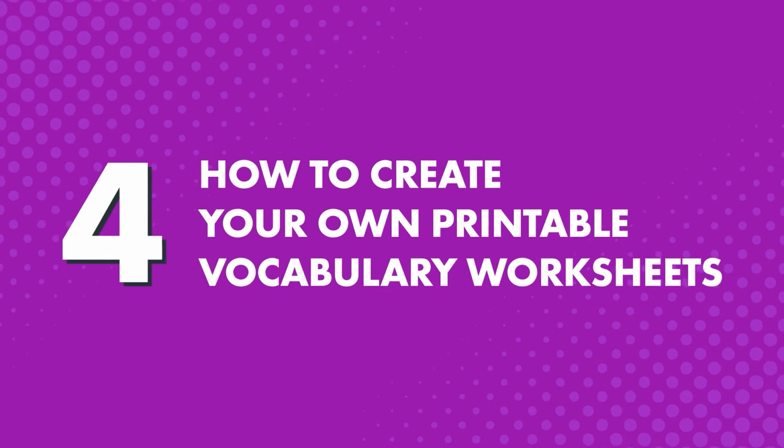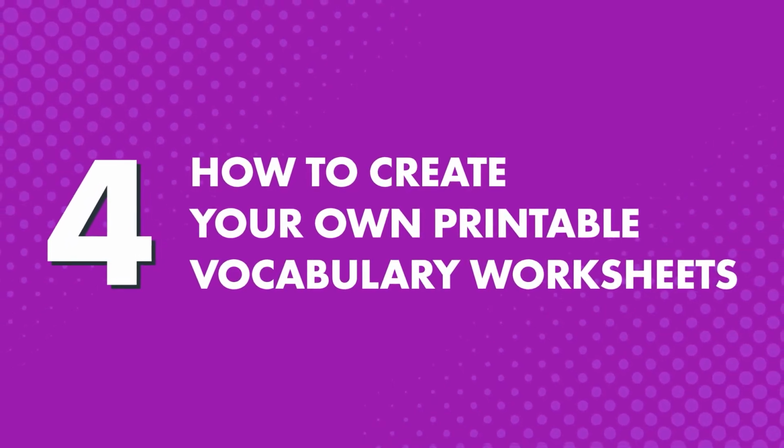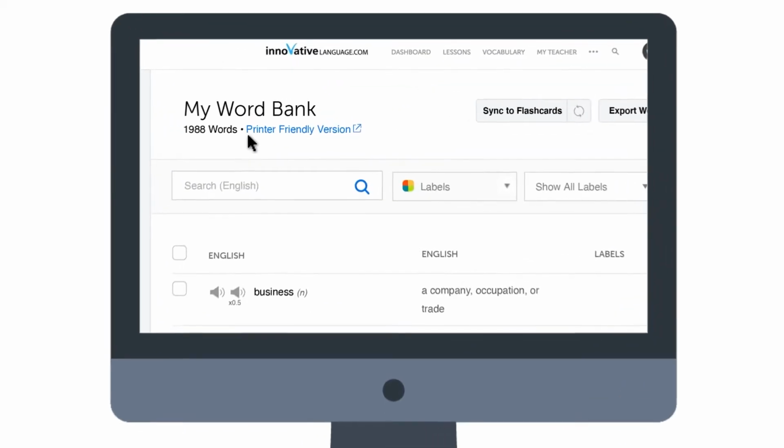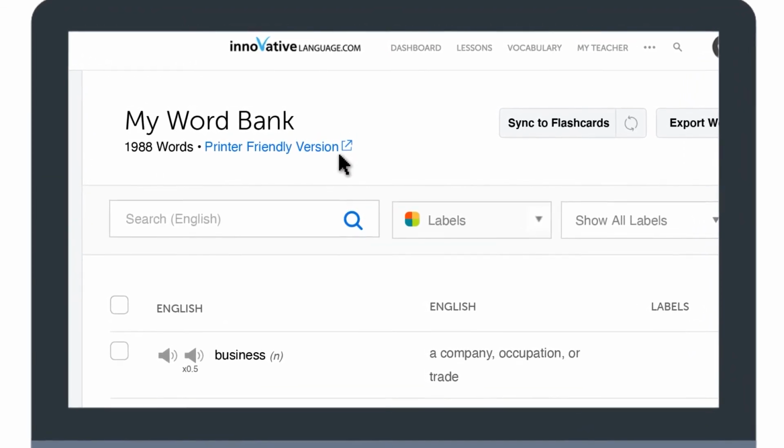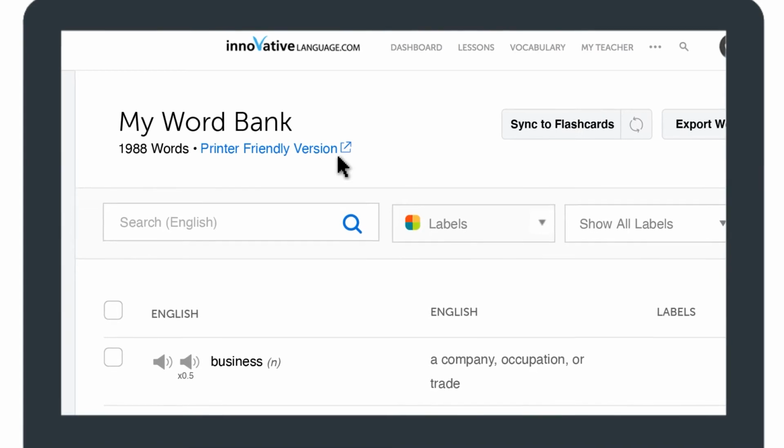3. How to create your own printable vocabulary worksheets. If you want to have physical worksheets and practice writing the words on paper, then click on Printer-Friendly Version and print out your Word Bank entries. You can even export your Word Bank as PDF, CSV, or XML files. Remember, you can use this powerful feature with flashcards, lessons, and vocab lists, so take advantage right now. Save new words and phrases to your Word Bank with a single click. Review them all in one spot and never forget them with the Word Bank feature.